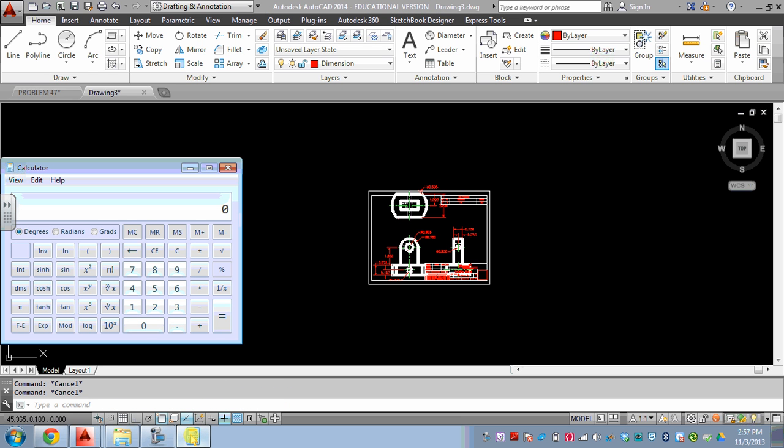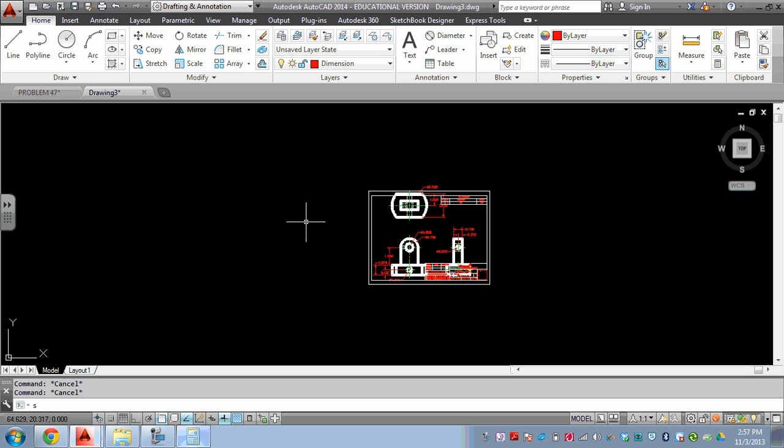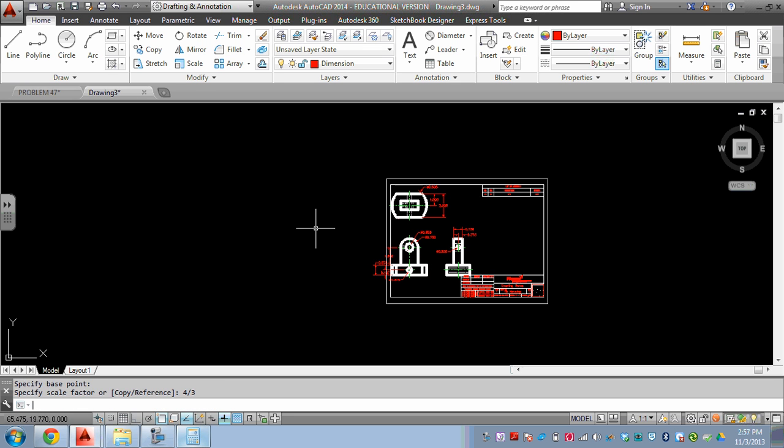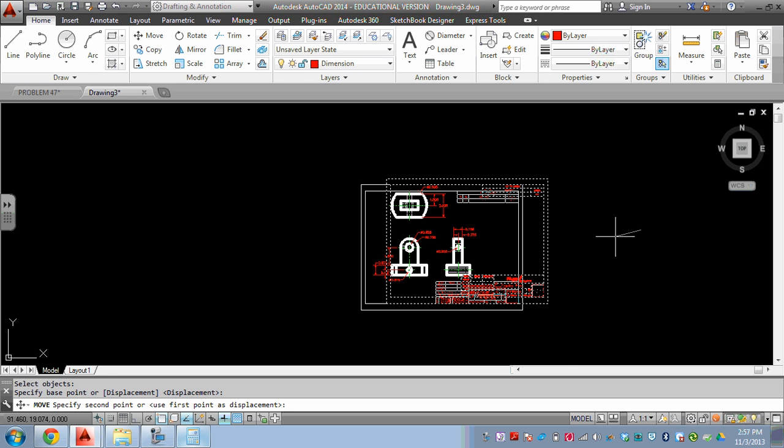Since if we want half scale, we invert the numbers: 2 divided by 1 equals 2. So we're going to do 4 divided by 3. So I need to scale it up by that much. So I'm going to type scale, or you can type 4 divided by 3. Just flip the 3/4.